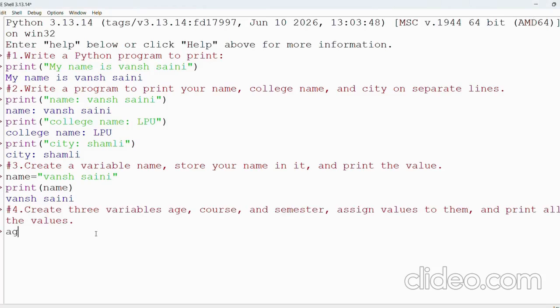Next question: create the variables age, course, and semester, assign values to them, and print all the values. There are three different ways to print these values, so I will show you how to print these values.